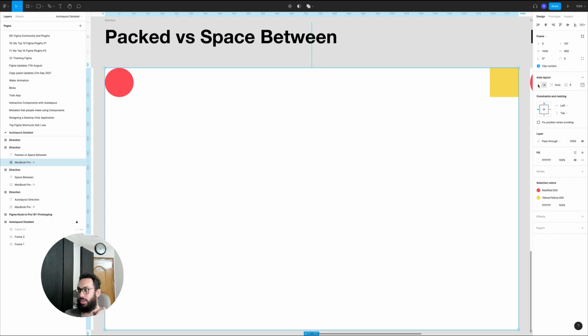Similarly, if I changed the direction to vertical, you can see the spacing in between these elements is the maximum amount of spacing that can be applied based on the size of the container.